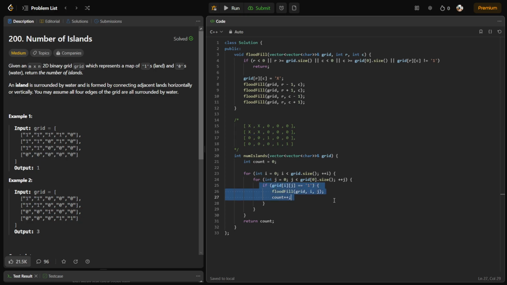Then we continue on. Before that, we will increment our count, which means we have found one island. Then we increment and go to the next one, which is over here. Turn this into X. Increment our count again. Then we go to the next one, which is over here. Make it into X. And then the flood fill recursion changes this into X as well. Increment our count. So count, we have 3 islands here. So 1 here, 2, and 3. After that, we just return count, which we get 3.